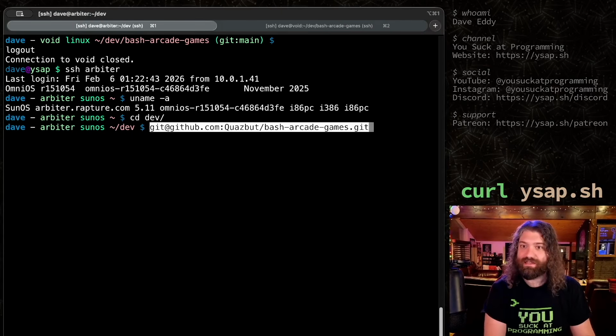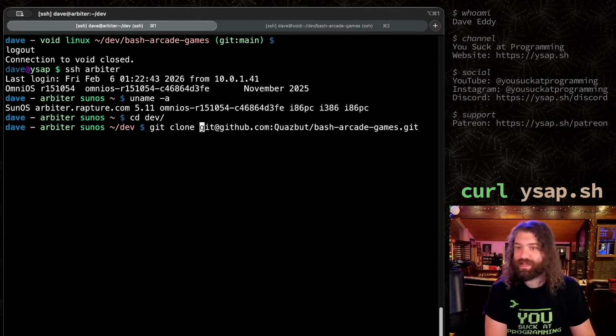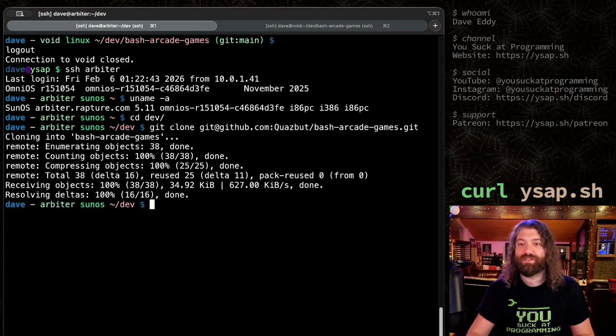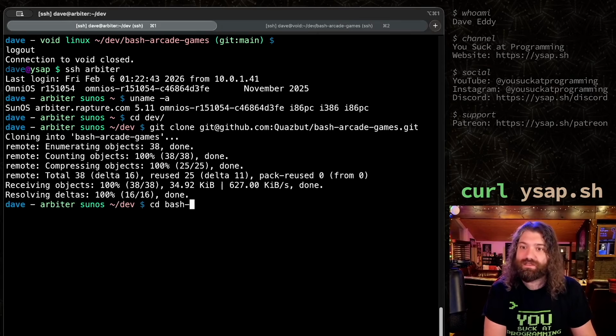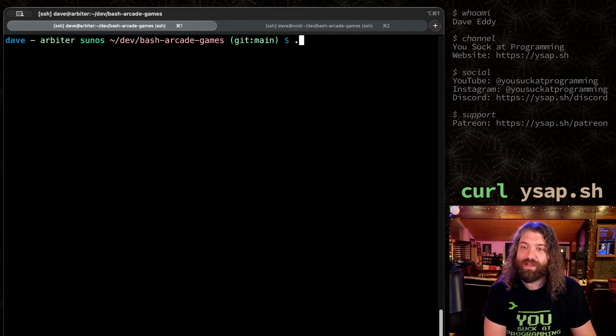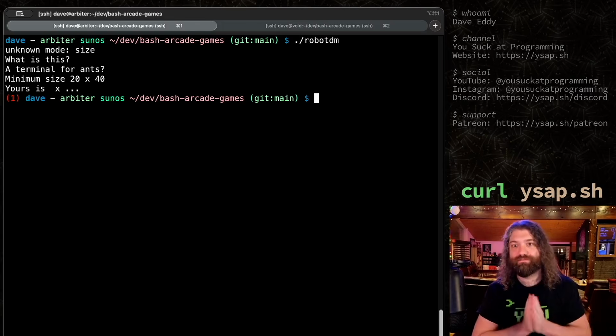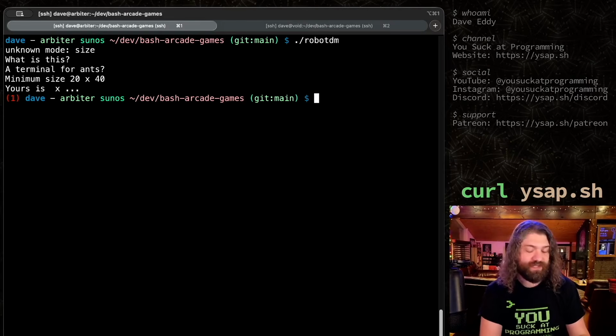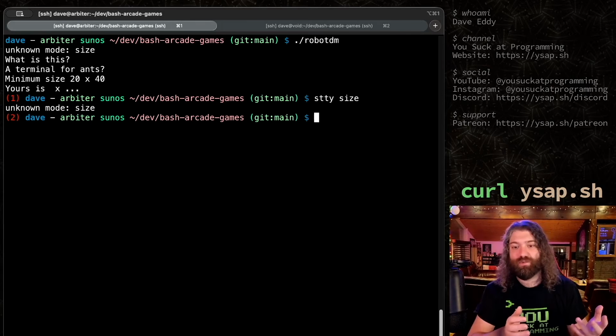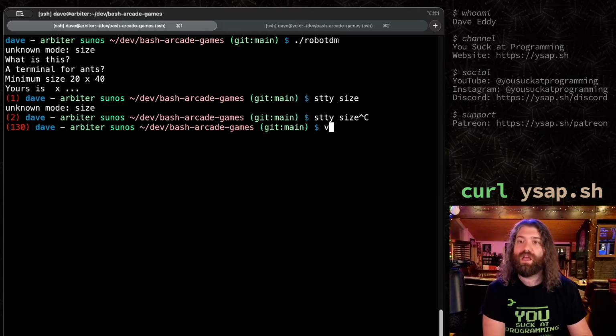So this is not Linux. It's not a Mac. It's not FreeBSD. It's its own thing. It's Illumos, the fork of OpenSolaris. So bash arcade games here, and let's go ahead and run Robot Deathmatch. Look at this. Remember how I told you that stty size is not portable? That was a little bit of a hint of what was to come. It doesn't work the same here. If I do stty size, it doesn't work. If you look up the POSIX spec, size is not an argument you can rely on. Luckily, Bash has this built in, so we don't actually have to worry about that.